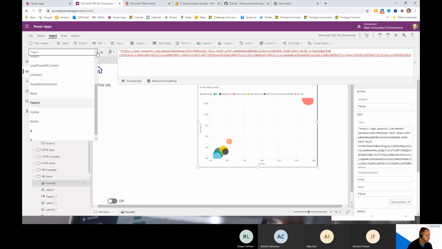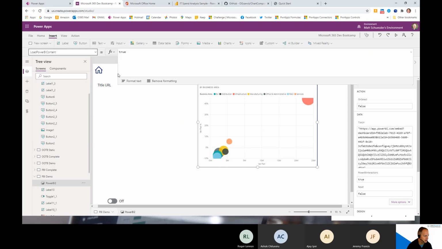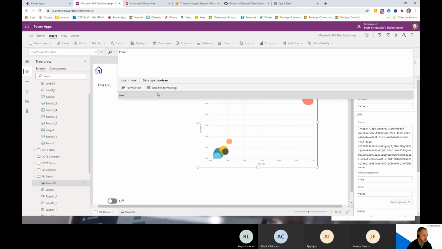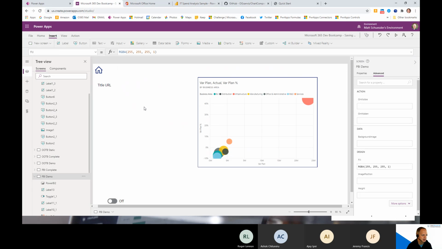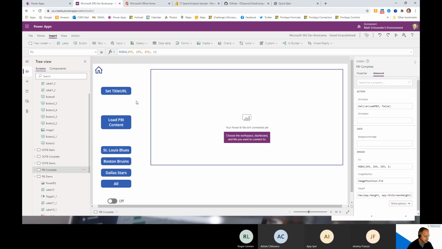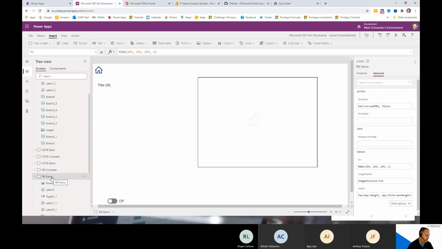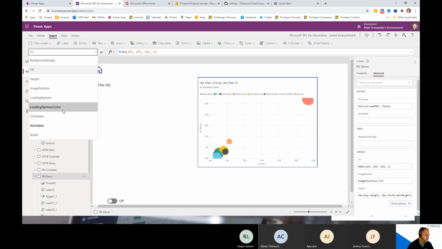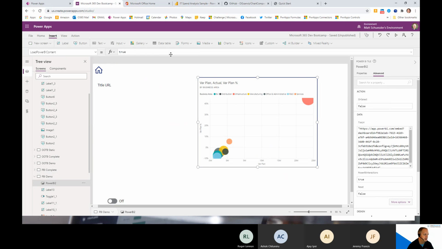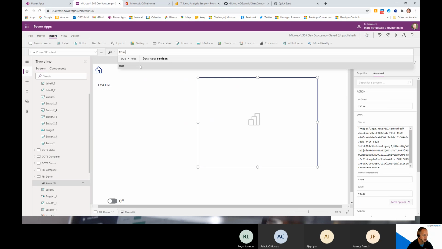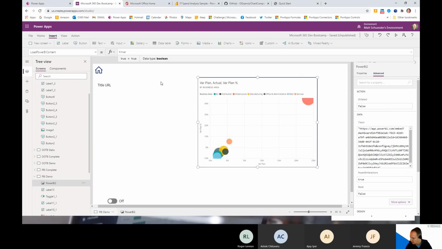The second property I want to talk about is Load Power BI content. This is the value that you can turn on and off, and I'll demo this in a minute. That's where you can turn it off. It's just true or false, and it tells you whether it should load or not. If it's set to false, the control's still there, but it's not going to load anything. As soon as you set it to true, it's going to pull the data. So that's another key one.